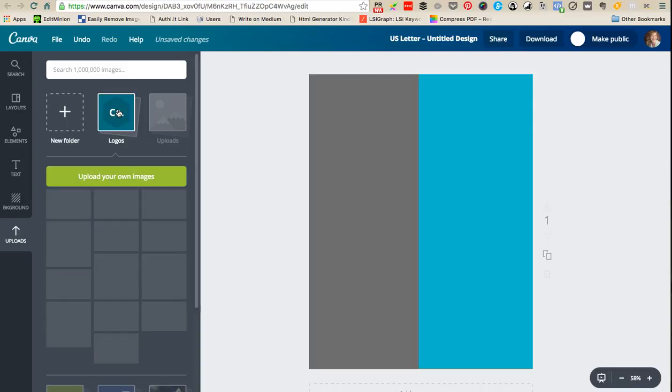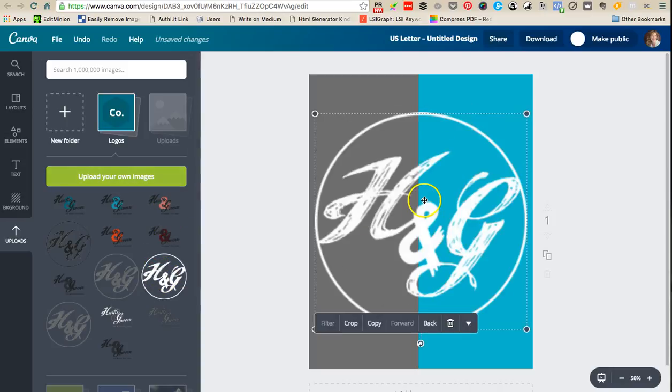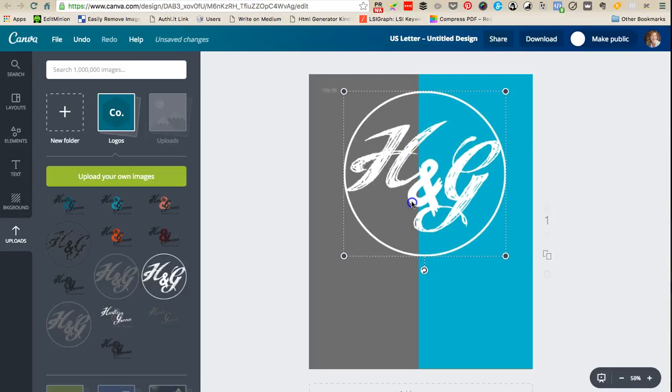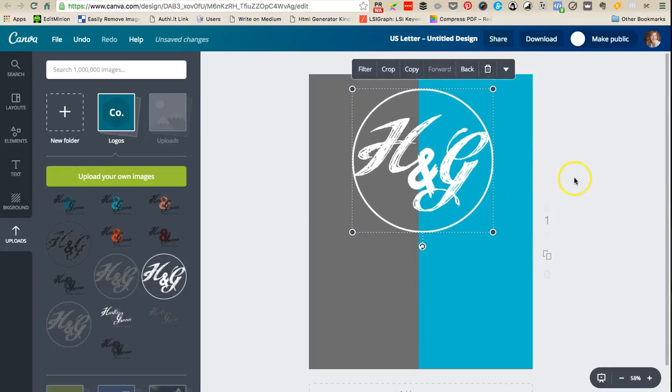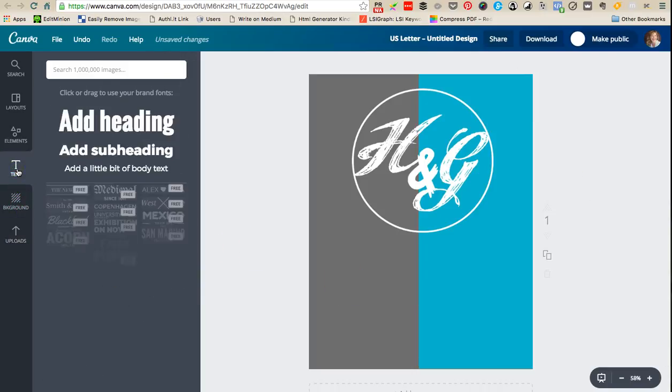I've got mine saved. If you don't have Canva for Work, you would just click on upload your own images, and you can upload your logo straight in here. That's not an issue. So I'm just going to grab this and move it up here and put that there. And then I'm going to add some more text.